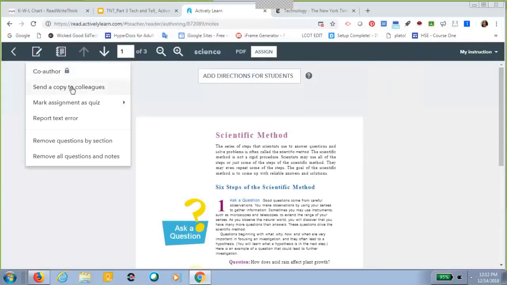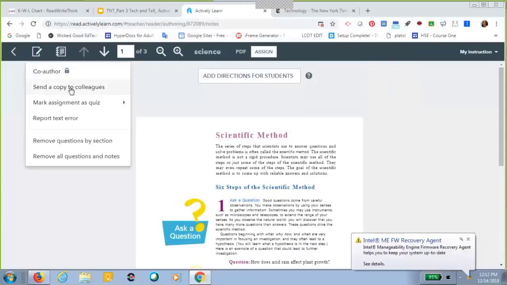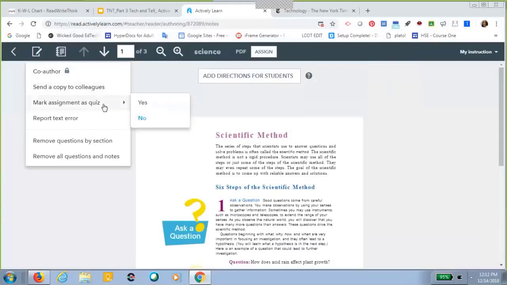But I am able to send a copy of it to my colleagues, and by colleagues, what they mean is when you enter your organization, they're talking about people who are associated with you in that organization. You can also mark it as a quiz if you want to, and if you need to remove things, questions or notes.